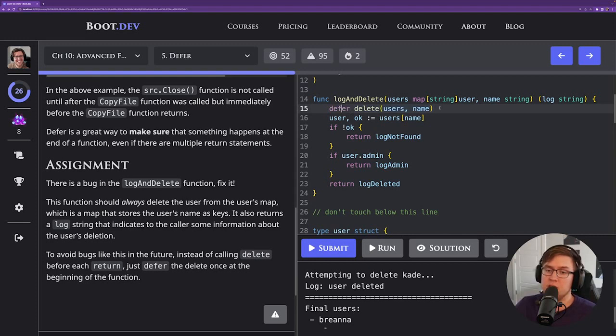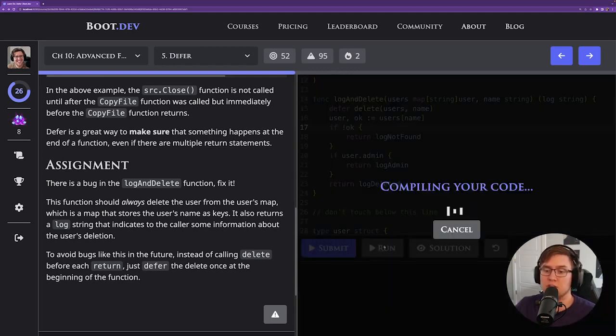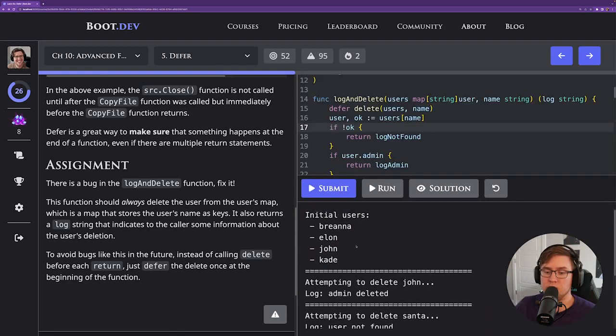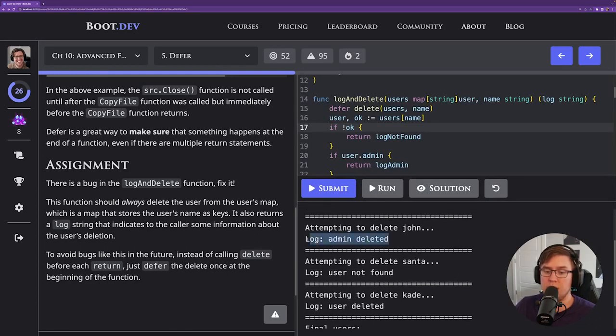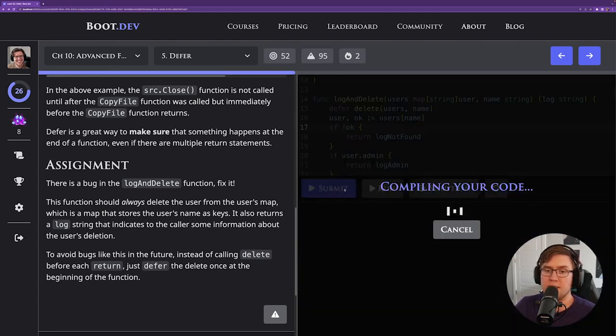So this code says we'll call this delete function right before log and delete returns. So it's almost like the equivalent of adding this at every step of the way. So let's go ahead and run that, make sure it works. John's there, John's gone, perfect, and we have different logs getting returned. So that looks good. I'm going to go ahead and submit that.